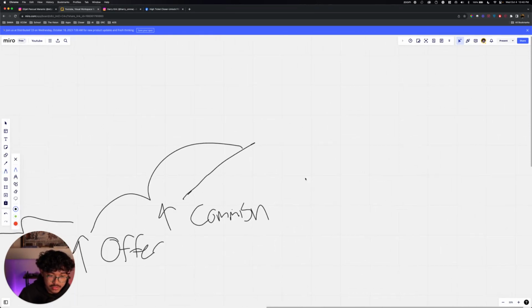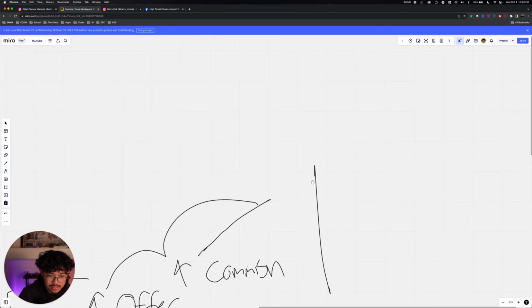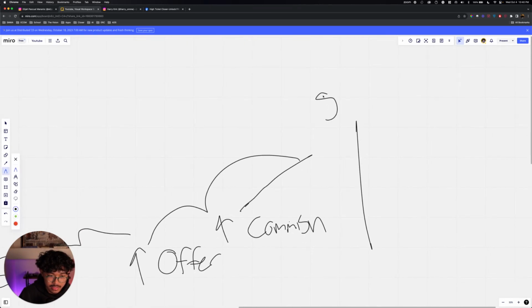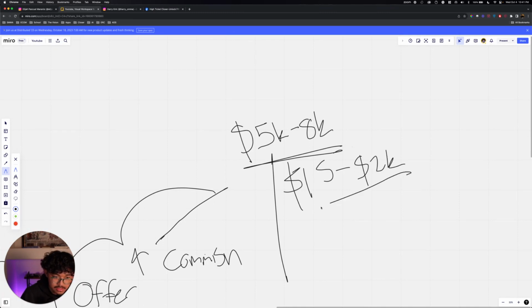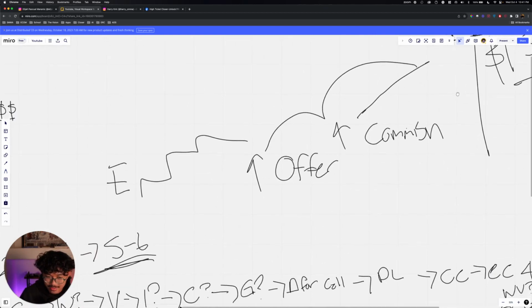And eventually you hit a point, because everybody hits a bottleneck, and usually as a setter, you bottleneck between 5 to 8K. People have hit 10K, but this is the average, right? And if you want to make big bucks, like I'm talking 15 to 25K months, then you want to become a closer. And that's another video for another time.